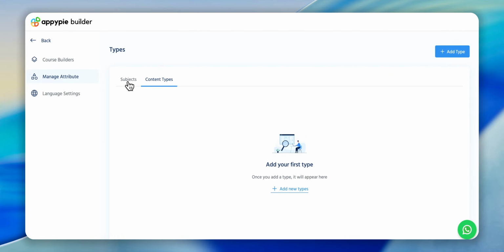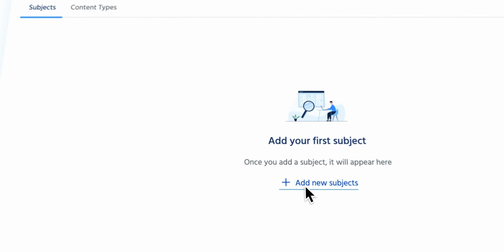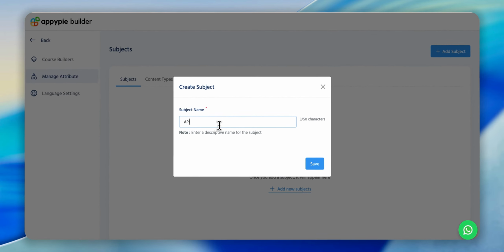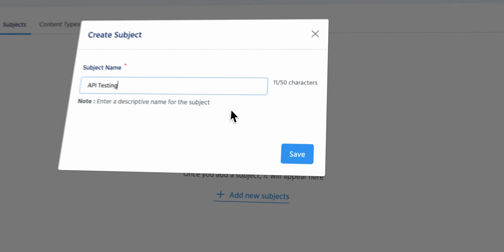Open the Subjects tab. Subjects are the topics your course covers, disciplines, or themes that group your content. Click Add New Subjects. Give your subject a clear name. Here, API Testing. Hit Save.